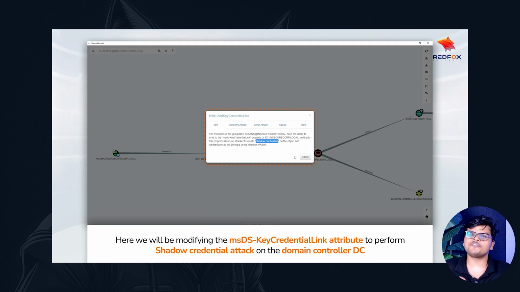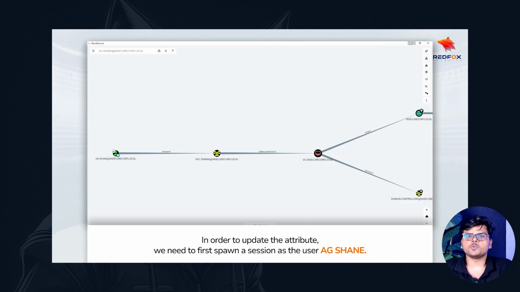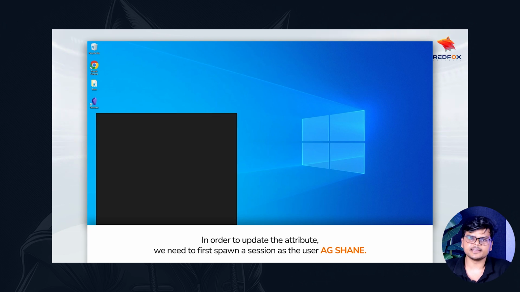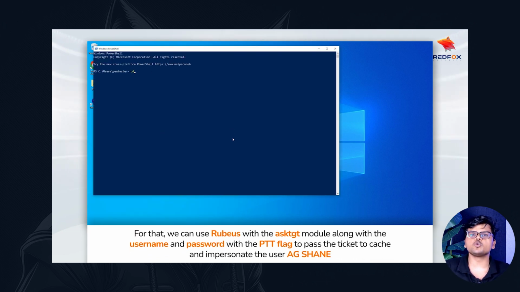Here we will be modifying the msDS-KeyCredentialLink attribute to perform the shadow credential attack on the domain controller DC. In order to update the attribute, we need to first spawn a session as the user AG Shane. For that, we can use Rubeus with the asktgt module along with the username and password with the /ptt flag to pass the ticket to cache and impersonate the user AG Shane.